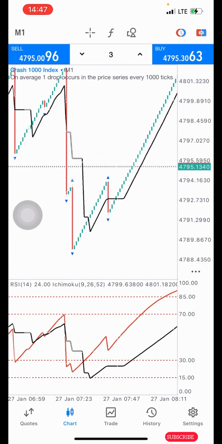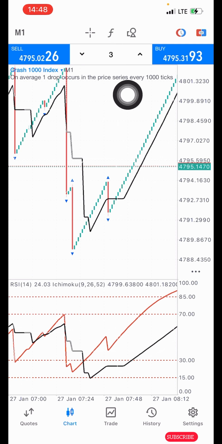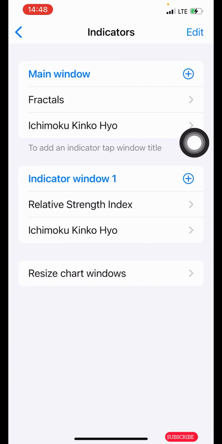For this setup, what you do is that you click on this F icon here. After clicking on that, we are going to search for the Ichimoku, which is our first indicator here. We are not going to make use of the fractal, so you don't use it. I personally use this fractal, I just love it on my chart, so it has nothing to do with the strategy.